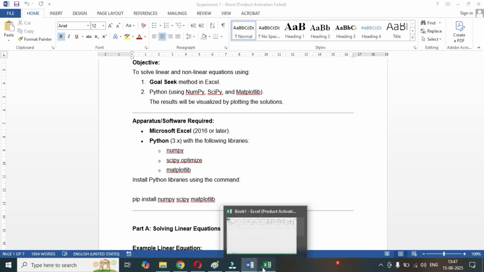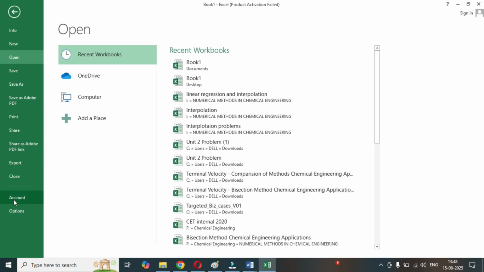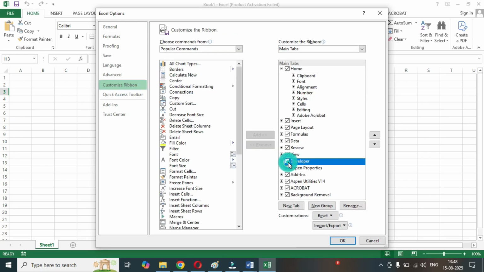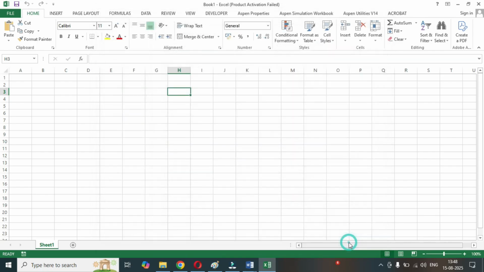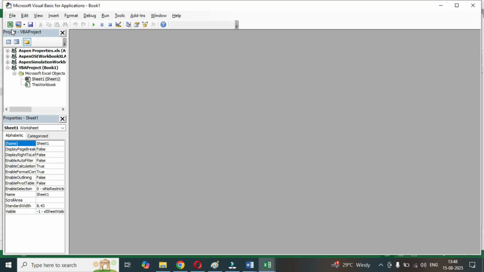For that, open Excel. Under Excel, by default, we may not have the Developer tab. For that, click on File, click on Options, click on Customize Ribbon, and you can check the Developer option. Therefore, that will display on the tab. The moment it is displayed, you can click on Developer and click on Visual Basic. Then a new window will open. Under that, go to Insert and open Module.